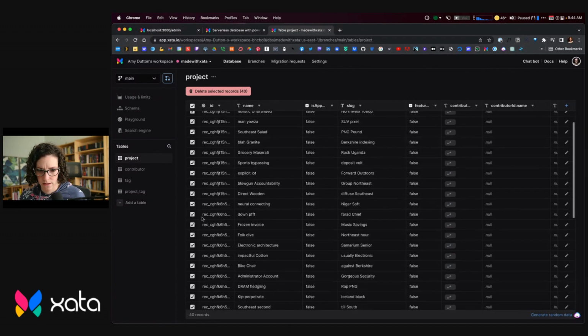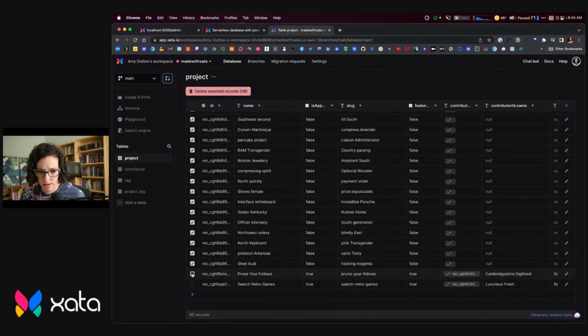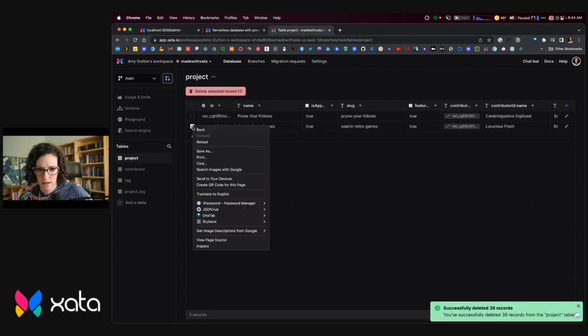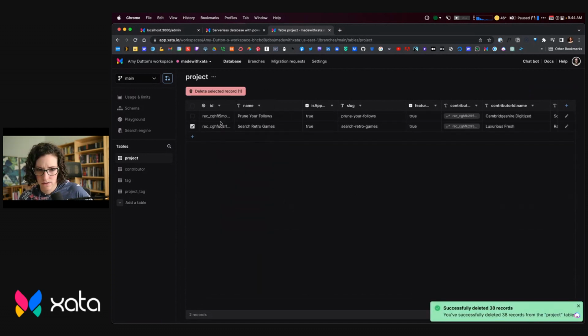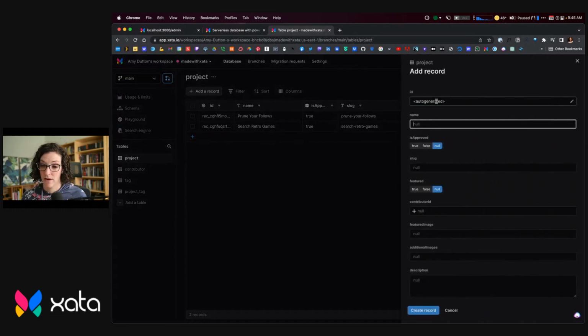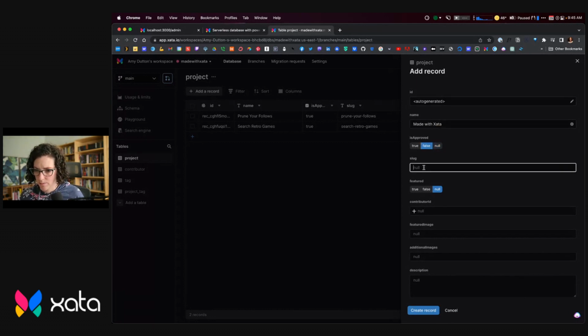Actually, I'm going to click delete all, and then I'm not going to delete these two. Cool. And then we can delete those selected records. And can I duplicate? It will not let me duplicate. I'm going to add a new record here just so we have one that's not been approved. Let's say our own project has not been approved.